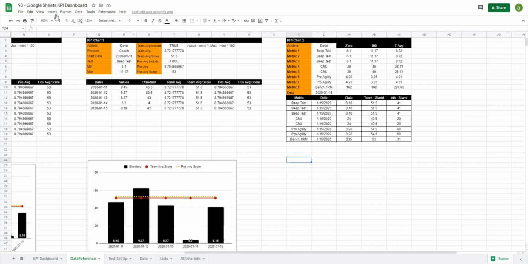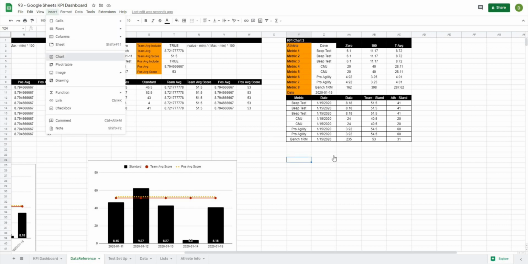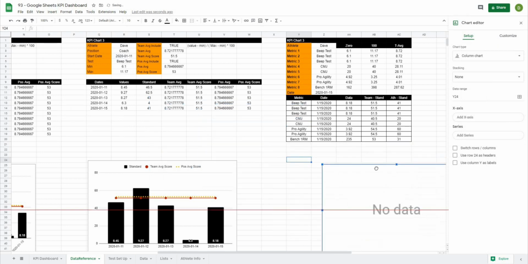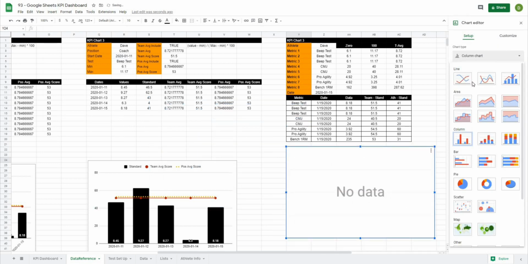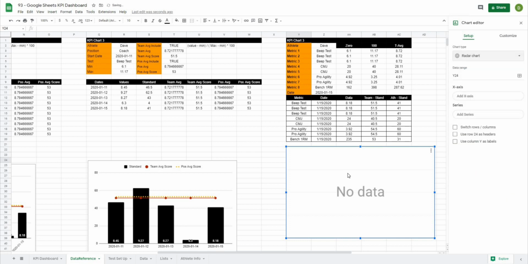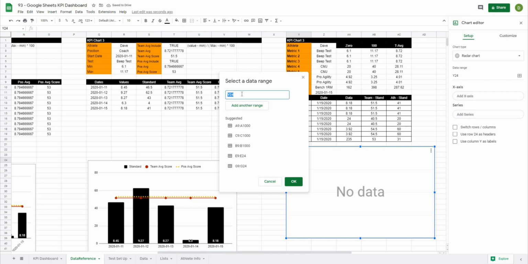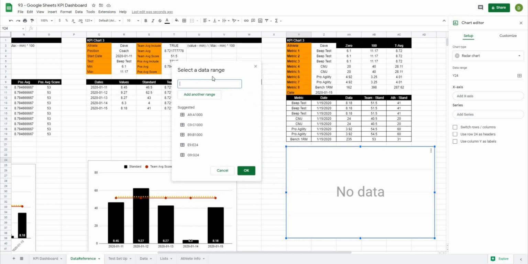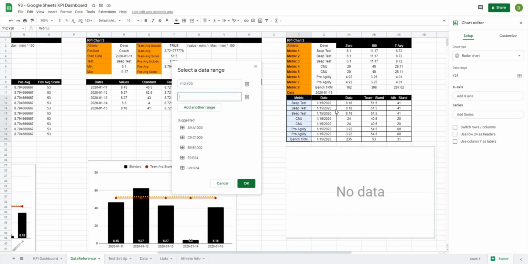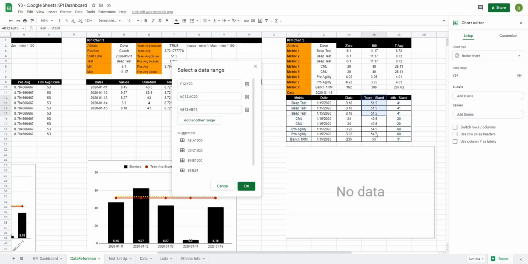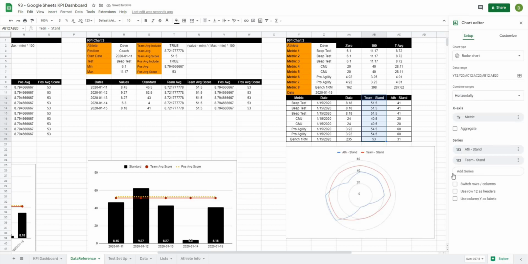So what I'm going to do is go to Insert, and we'll go to Chart. And it's going to give us a blank chart here. I'm going to change the chart to be, where is it, a radar chart. And now I'm going to add my series. So the first thing I'll need is my actual metrics. So those are going to be stored in Y13 or Y12 all the way down. So I'll hit add another range. Then the next thing I'll need is my athlete standard. And then the last range is going to be my team standard. And I'll hit OK. And it's already kind of given us our chart a little bit here.